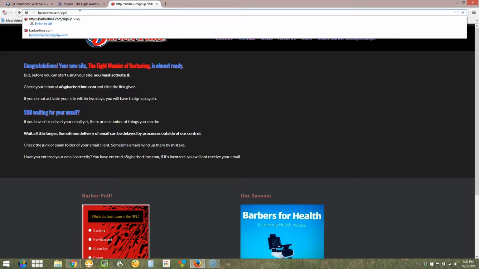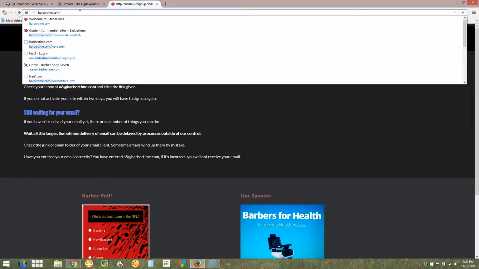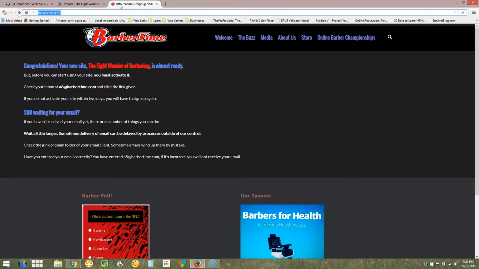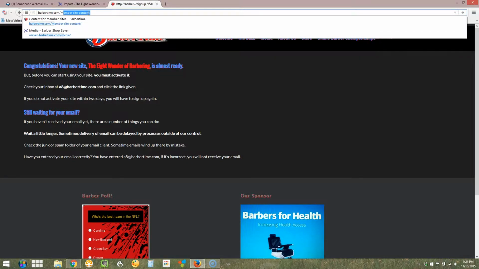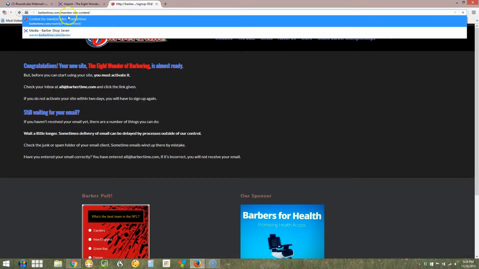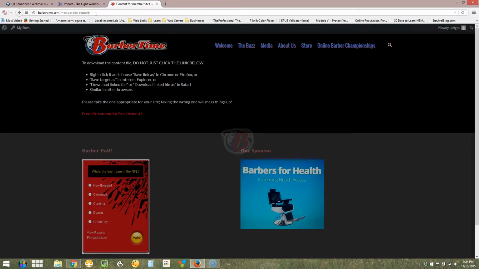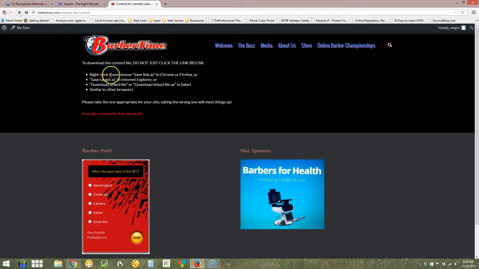We want to go to barbertime.com, sorry, using a touchpad, barbertime.com/member site content. Here I have spelled it out, so it's member site content. This is a specific page on the site, and it will give you instructions and a link on the page. This shows you how to go about saving it. Do it this way, otherwise you'll see a bunch of gobbledygook. You won't know what it is.